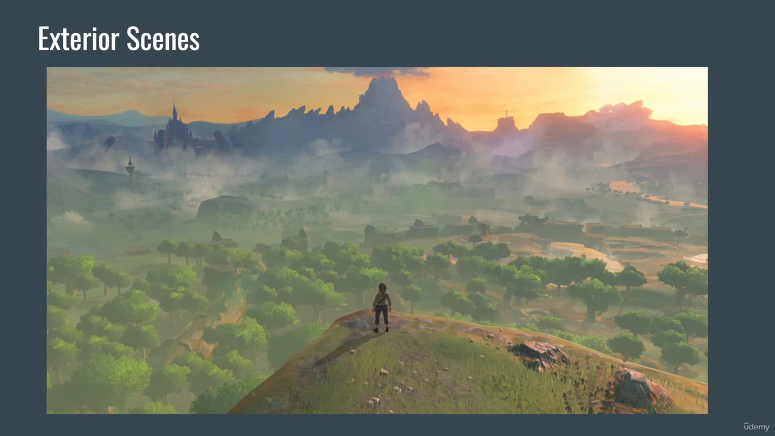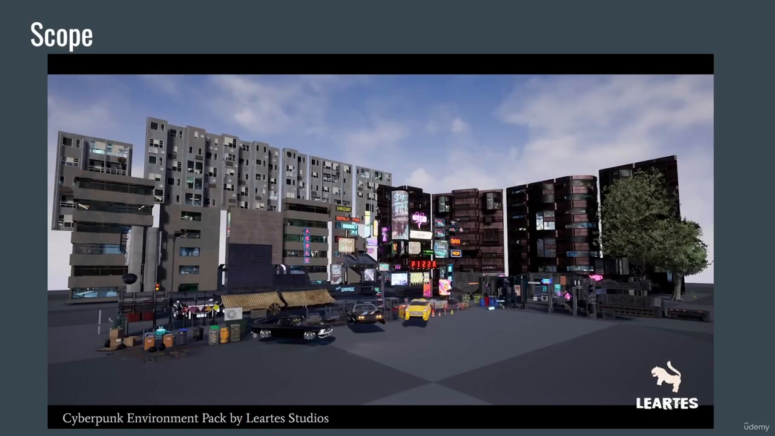We also have exterior scenes, such as this one from Breath of the Wild. They are representative of the outside world. They make up the majority of space in open world games. Filling up vast exteriors is generally more advanced work that requires some special considerations depending on your goals for the scene. So let's talk about some of the considerations right now.